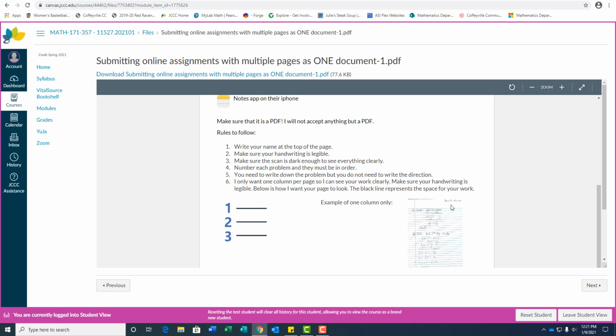There's just some directions I want in regards to how your work is shown. You're going to put your name at the top of the page. Make sure all your work is legible and spaced out. You want to make sure that the scan is dark enough for me to see. If it's blurry or too light, I will not give you credit. You need to number your problems in order. You need to write the problem. You don't always have to write the direction, but you need to write the problem. Show your work and box in your answer.